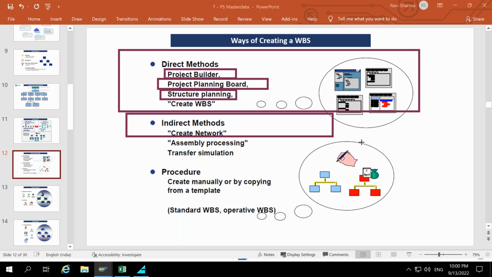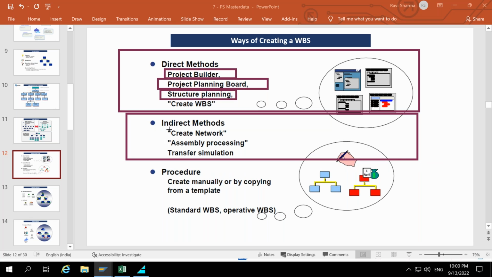Then there are some indirect methods. What is the indirect method? If you create a network, you can do it through what is known as assembly processing. In the system we also have the simulation, so from simulation you can also generate the WBS element. So this is the indirect method.